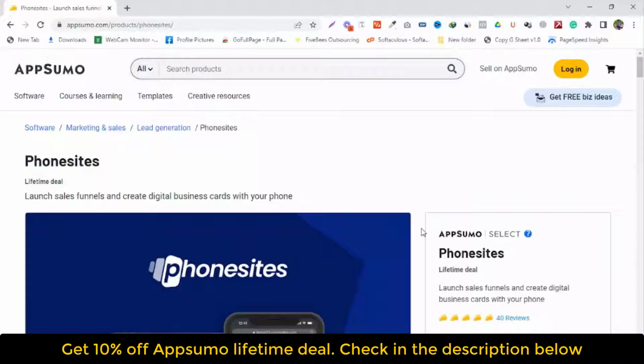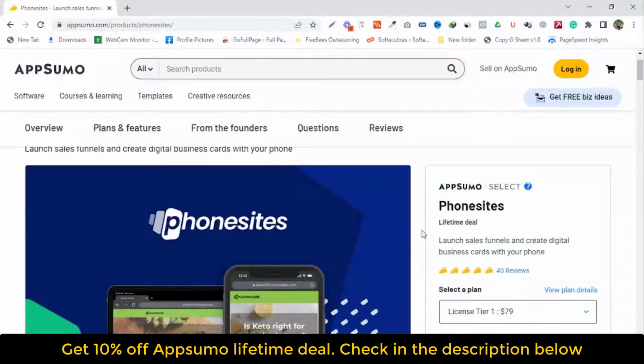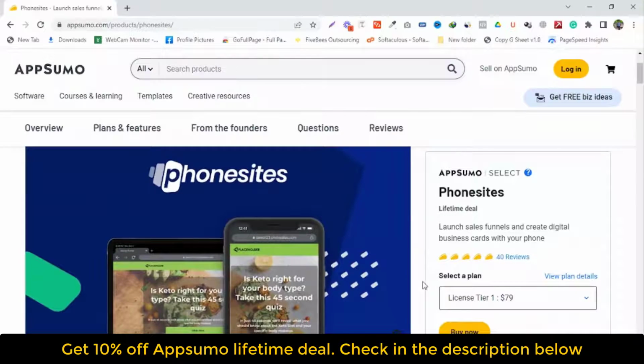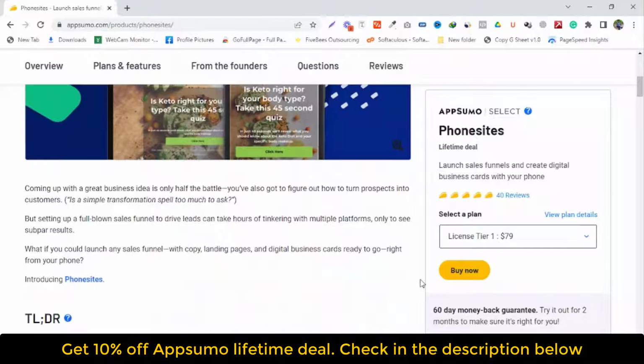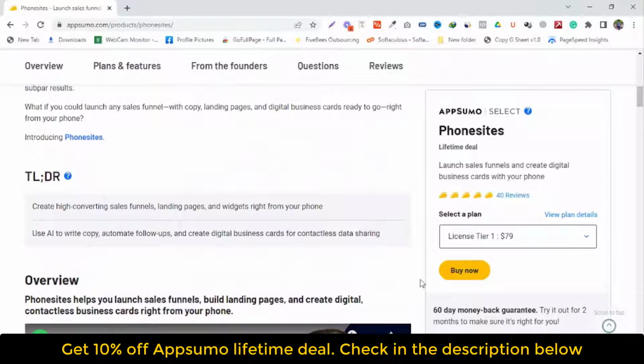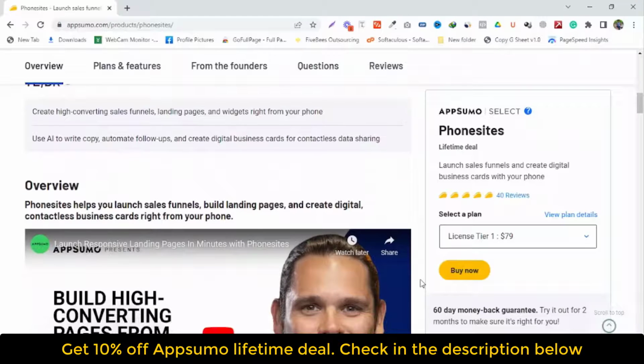Have you tried creating your sales funnels, high-converting landing page, and digital business card? With no required tech skills or prior experience, you can have a fully functioning funnel up and running in just minutes. Plus, automated SMS and email follow-ups make it easy to keep your prospects engaged. Alternative to Upflowy, Instapage, and Unbounce.